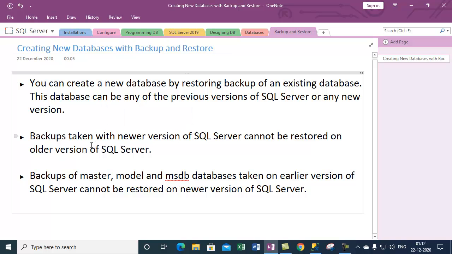So there are a few points which you need to consider. You can create a new database by restoring a backup of an existing database, and the database can be from any previous version of SQL Server or any new version. The second point is that a backup taken with a new version of SQL Server cannot be restored on an older version of SQL Server.